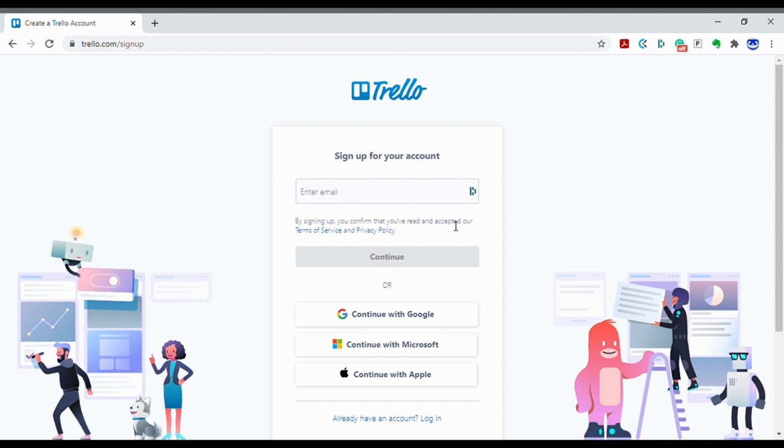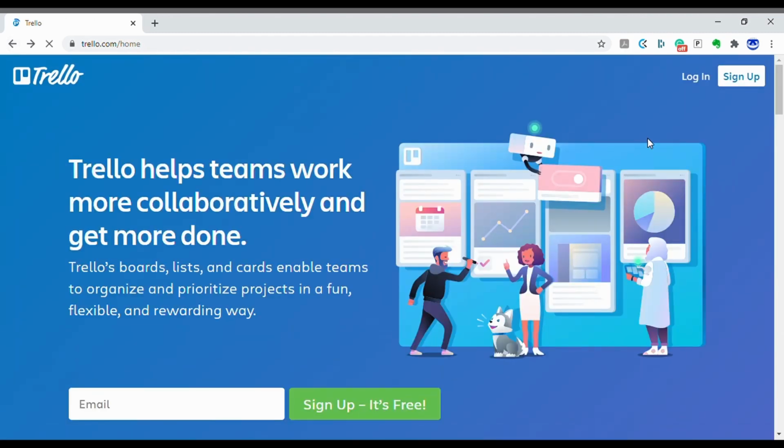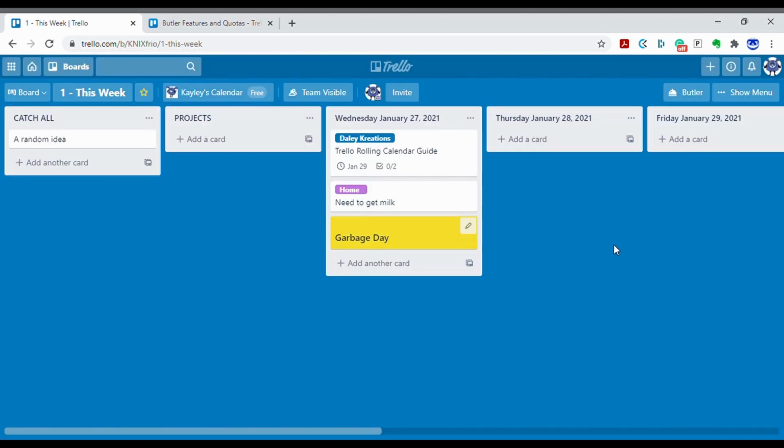But, you know, Trello is pretty good about walking you through the steps and giving you a quick tutorial on your first teams and boards, etc. And obviously, if you already have an account, then you're going to want to log in. So the second thing you need to set up your rolling calendar is Butler, which is a tool within Trello. You can see over here on the upper right, the button.